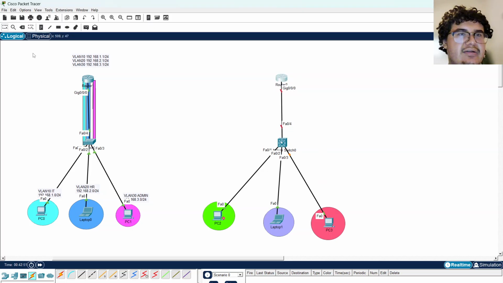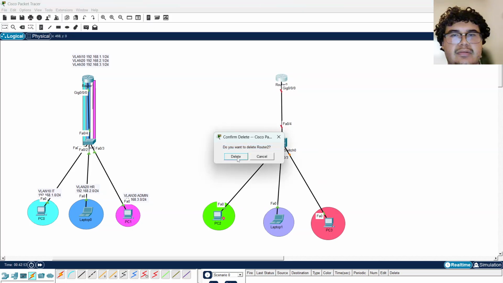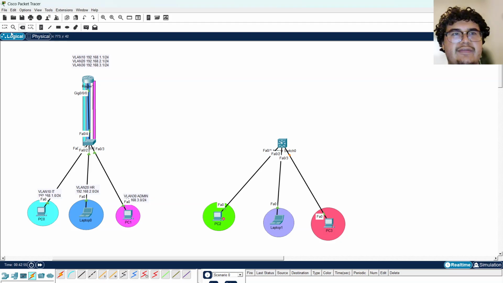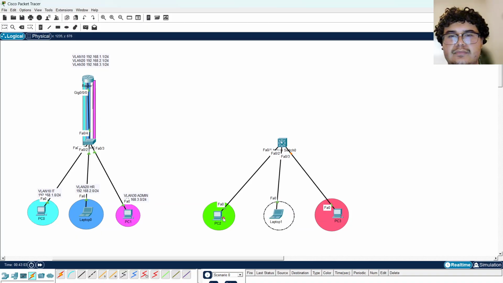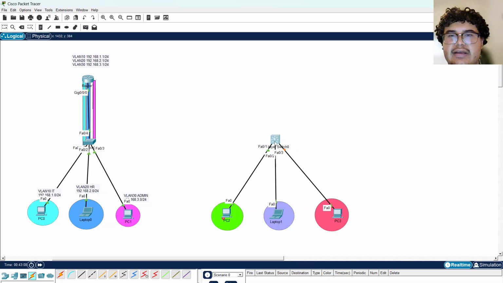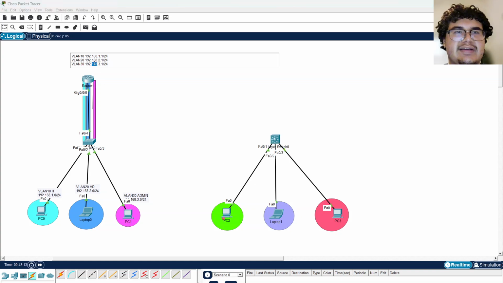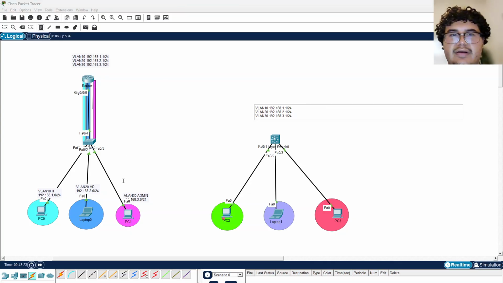Actually, we really don't need that router. This is pretty much all you need for Inter-VLAN routing using a layer 3 switch. So let's actually get into it. We'll use the same IP address scheme. Same thing here, and we'll pretty much just copy it again.